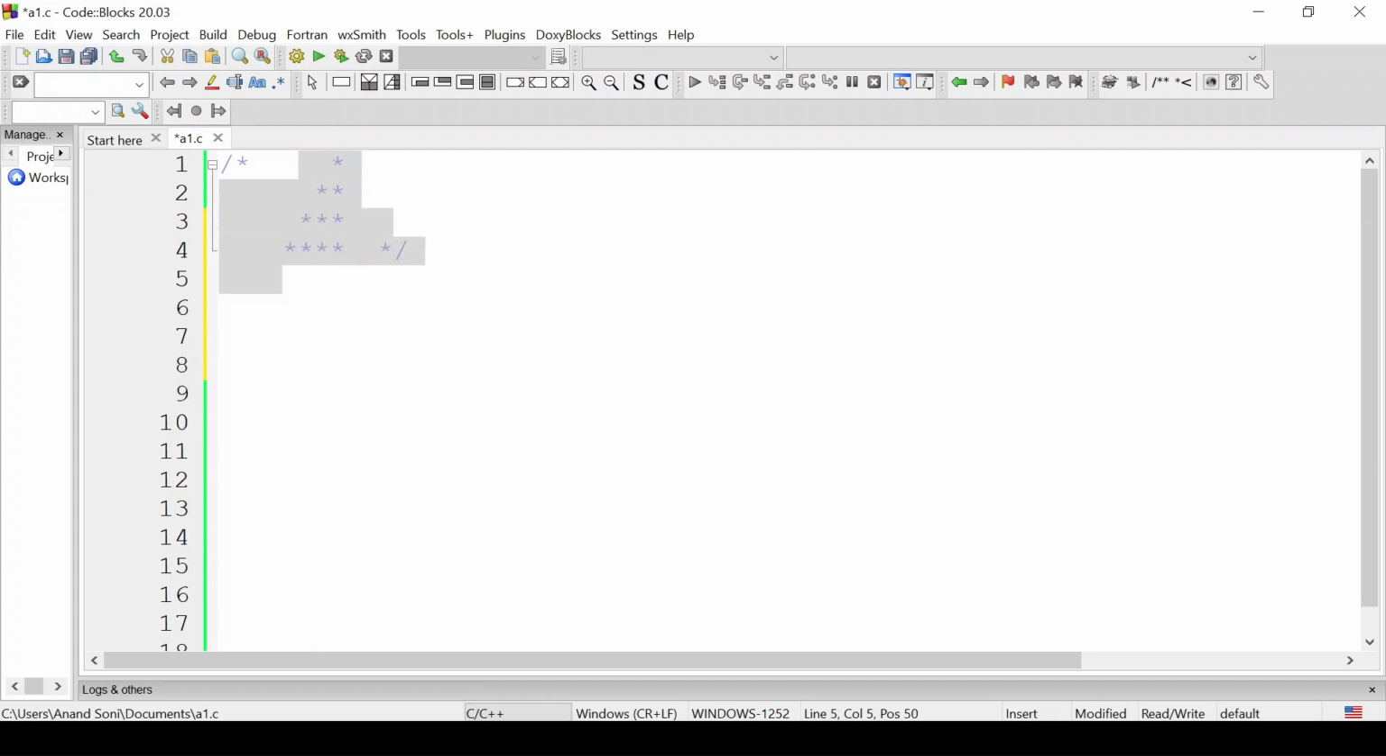Next we have to print this star pattern. In this star pattern we can see there are 4 rows. In the first row we have to print 3 spaces in front of this star. In the second row we have to print 2 spaces in front of these stars. In the third row we have to print 1 space in front of these 3 stars, and in the fourth row we don't have to print any space, only 4 stars.